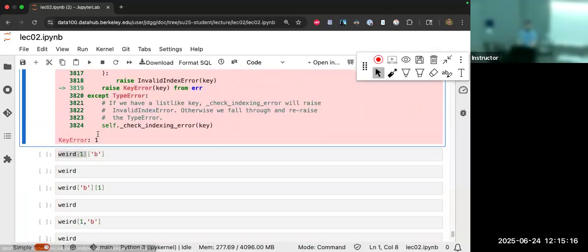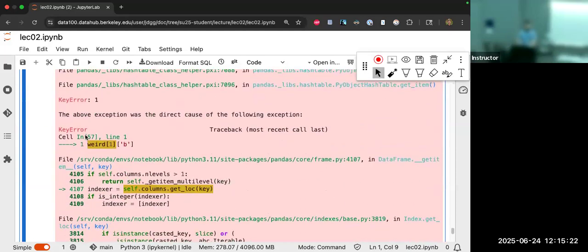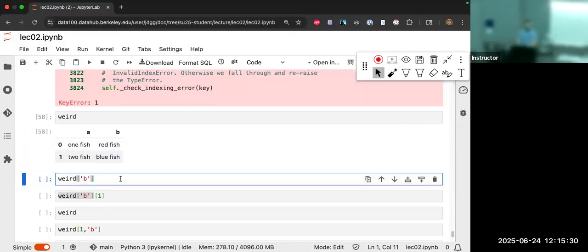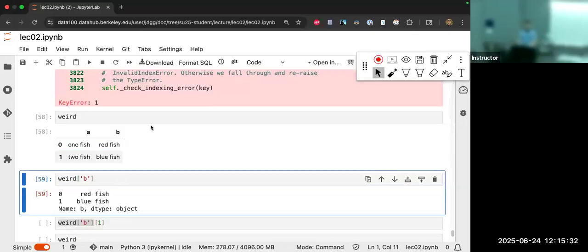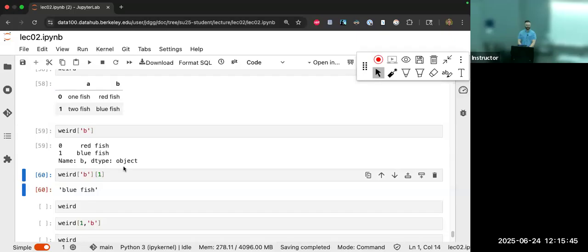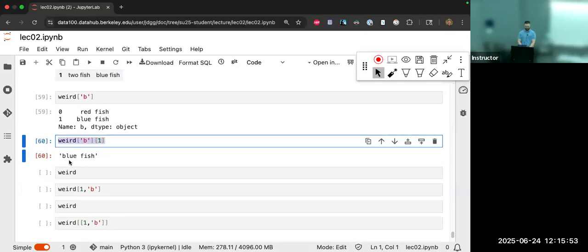Let's keep going. So weird 1b is just going to give us an error. Not going to work out. Cool? Okay, what about weird b1? Other way around. So we're now saying weird b, this is something you're going to write a lot in your code, data frame followed by a column name as a string. That's going to pull out the b column. Great. So we now have redfish, bluefish. And then if we go look in that series for the 1 index, that should pull out bluefish like we want. So that works. That's exactly right. Weird b1 works with context-based extraction.